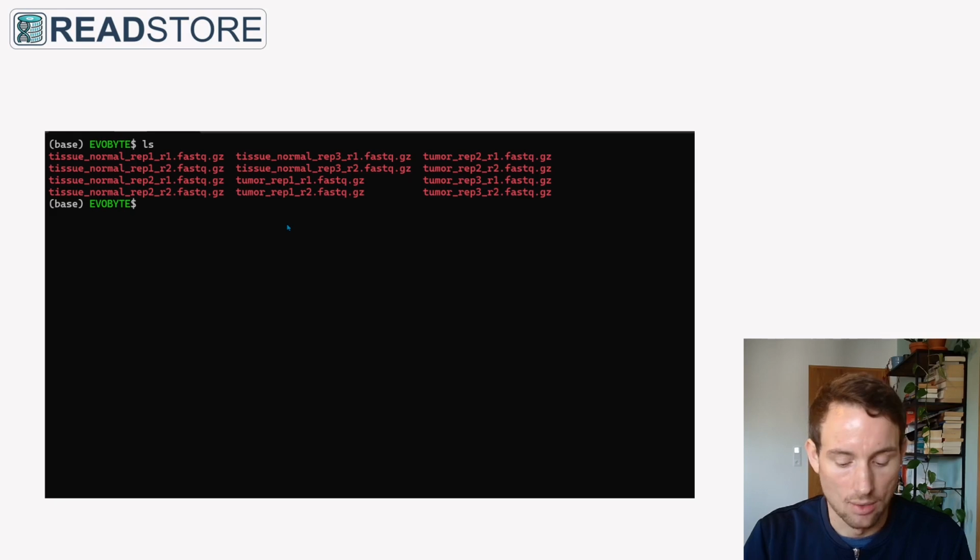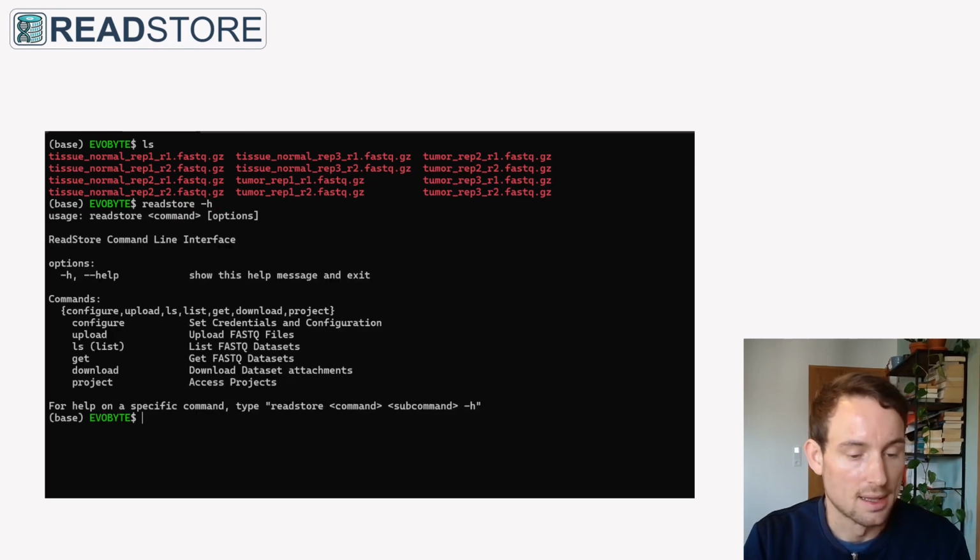And what we're going to do first is check if our ReadStore command line is available. For this, we just type ReadStore -H, and we see that we have the ReadStore client configured. And then all we need to do is to run ReadStore upload and define the file we want to upload.